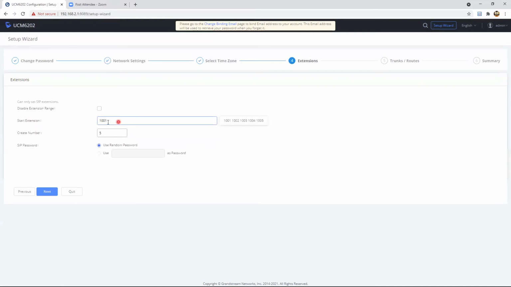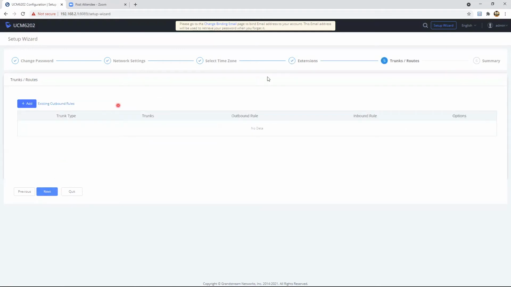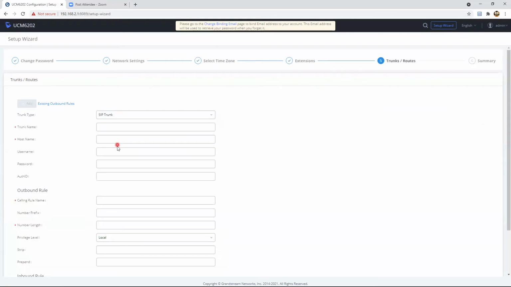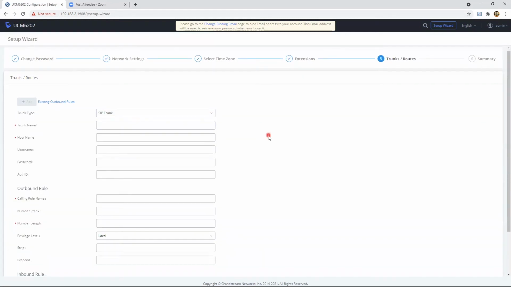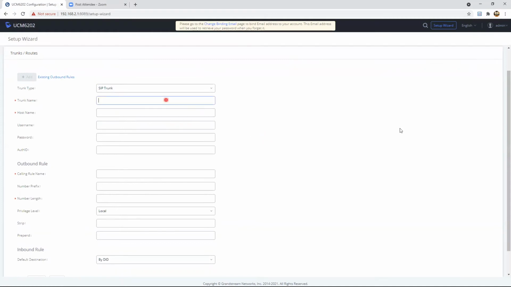The next screen is the time zone. I'm going to leave it at default. And right after that, we have the extension screen. So currently the extensions start from 1001 and we are configuring 5 extensions. And I'm leaving this as system password for the extensions.